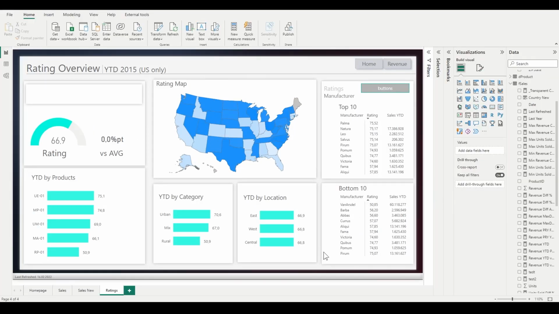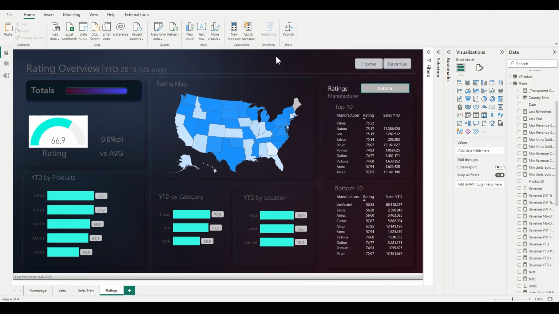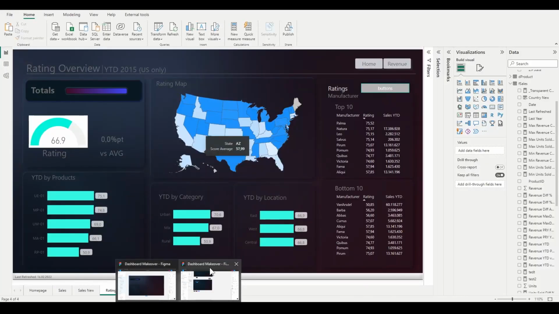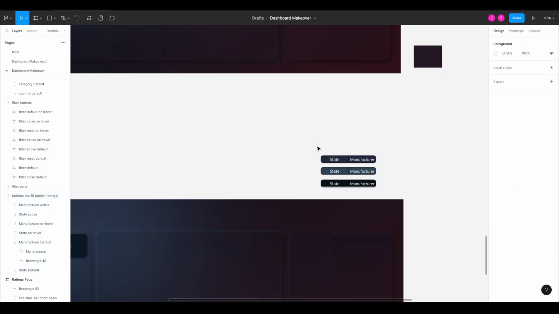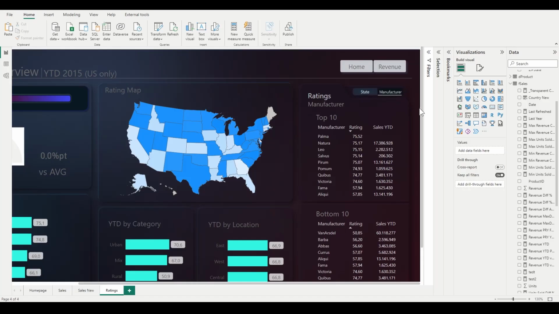Remove all the white shapes. Remove the product filter. I'm going to change the top and bottom tables first. It's the same way I did on the sales page. Oh, and I forgot to create buttons for it, so I'm just going to import them from Figma again. They are created the same way as the buttons before, and I insert them here. I'm not going to do the bookmarks now, but it should work the same way it works on the sales page.